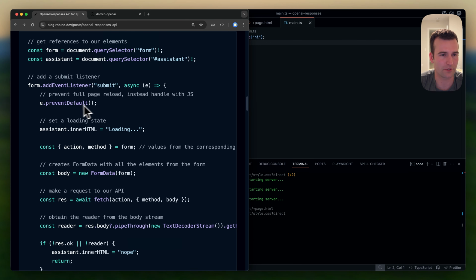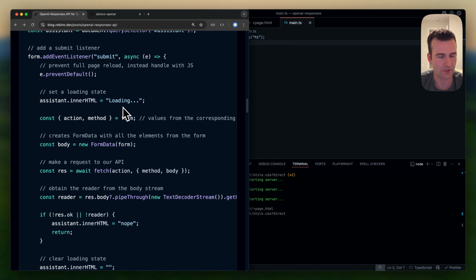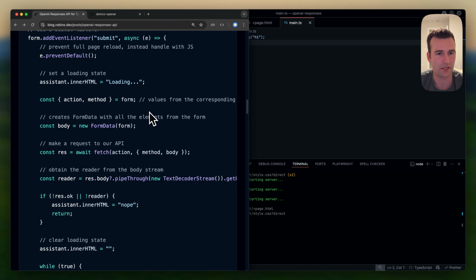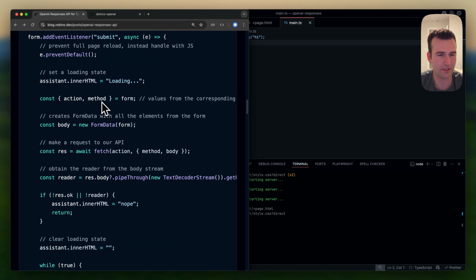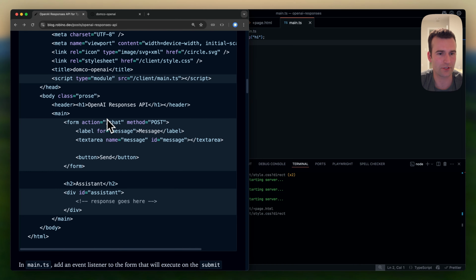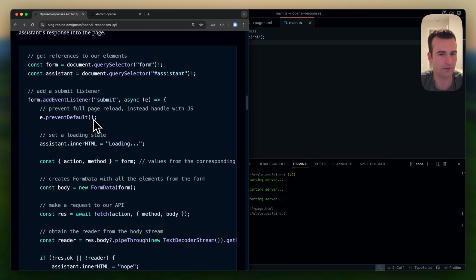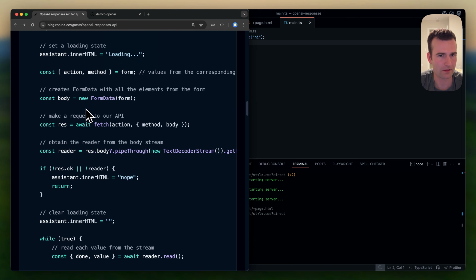which, instead of submitting the form with HTML, we're going to submit it with JavaScript, which is what this prevent default function will do. Then we're going to set our div inner HTML to loading just to give a little loading state. And then we're going to get the action and the method from the form, which are just our attributes here, which will be passed through JavaScript then. And those are actual properties on the form element, so we can access them easily.